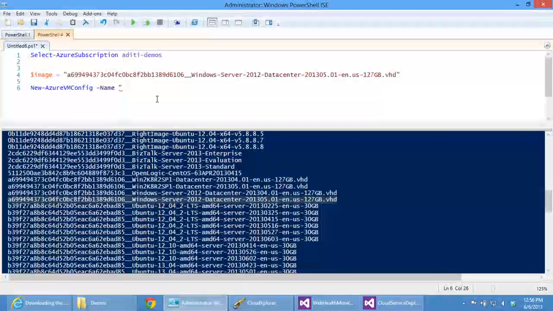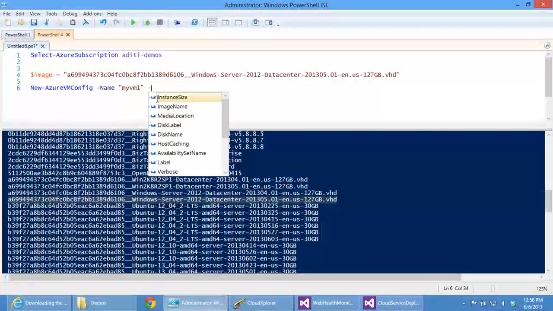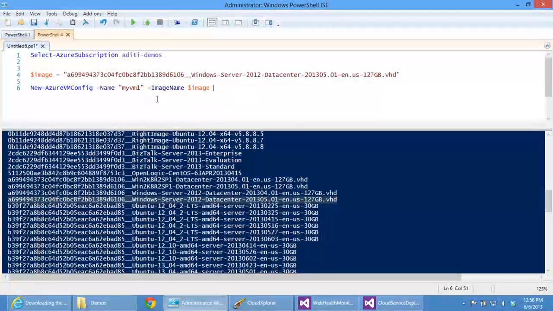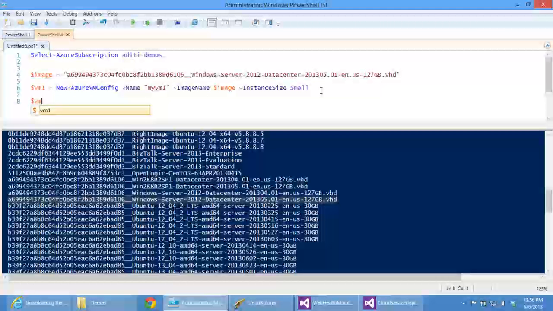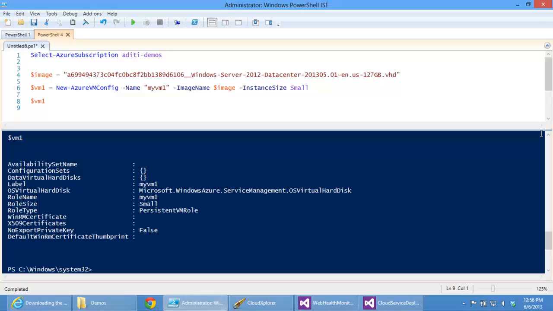So whenever I create this object, I'll say my VM1, specify the image name and instance size. I'm actually not creating a VM. I'm just creating an object. Let me show you what that looks like. So if I dump that object out, you can see that it's really just creating an object. See the availability set name, configuration sets, data hard disks, etc.